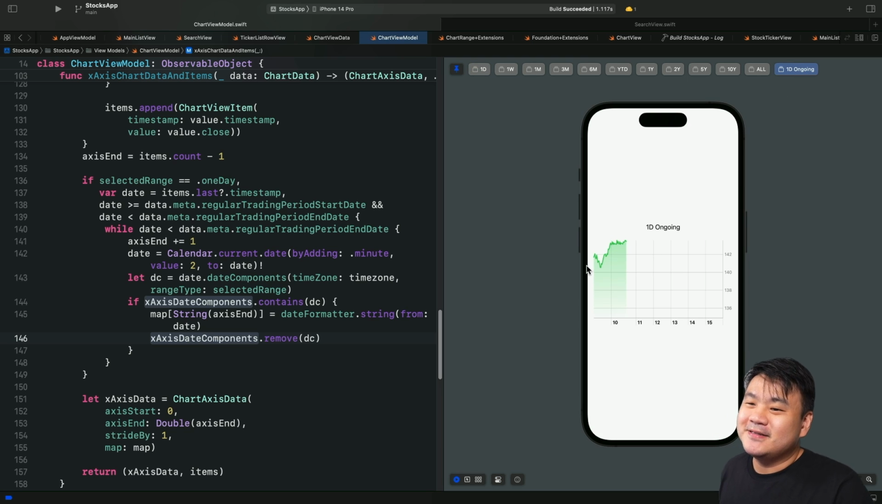Nice, it's working, right? So currently the last item, the last price, in the array is like around 10 a.m., right? But the actual closing hour for the particular day is at 16. So that's why we still have this gap, right? And this is the behavior that we want to mimic from the native Apple Stocks app for 1 day ongoing.